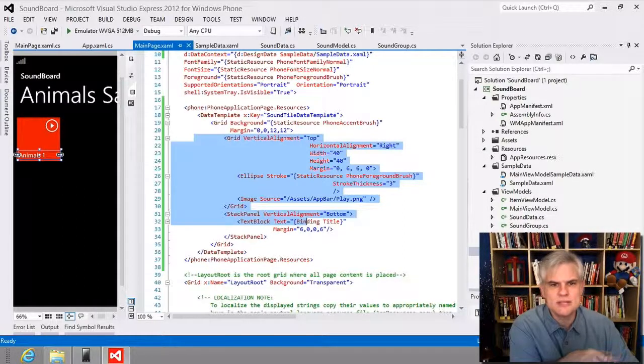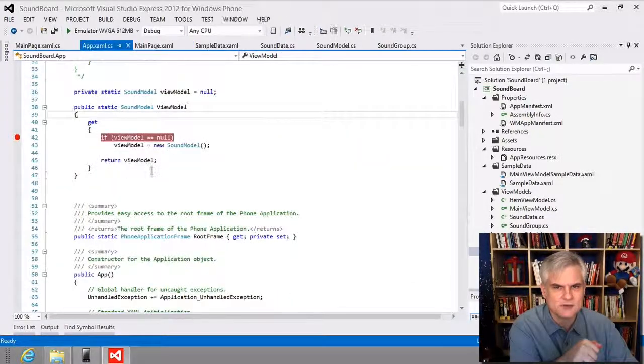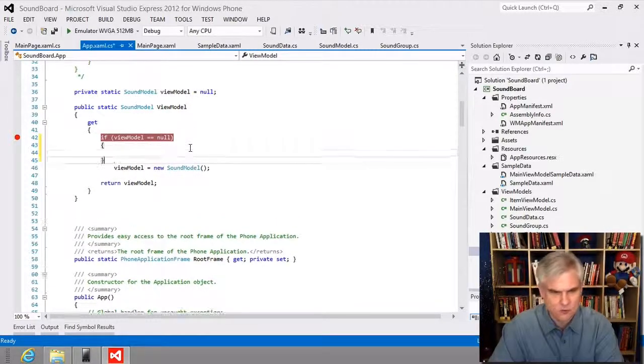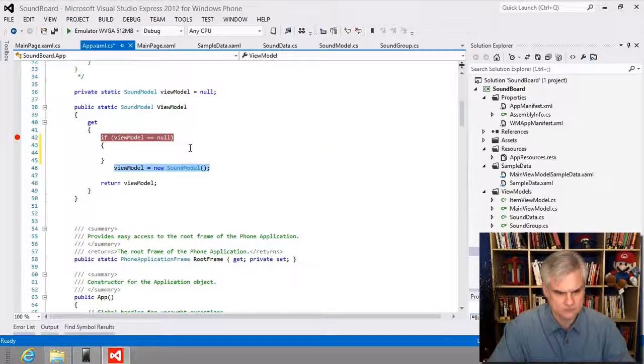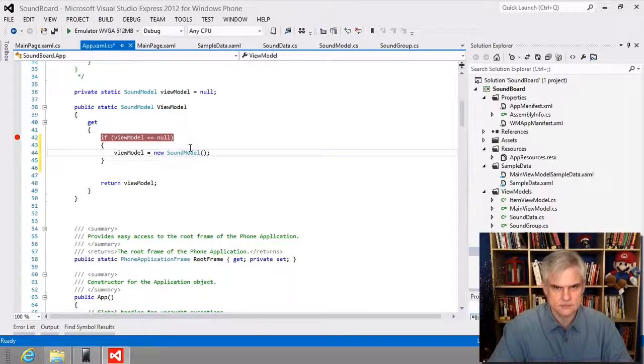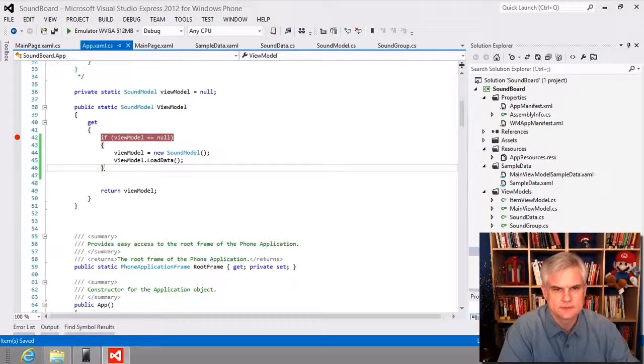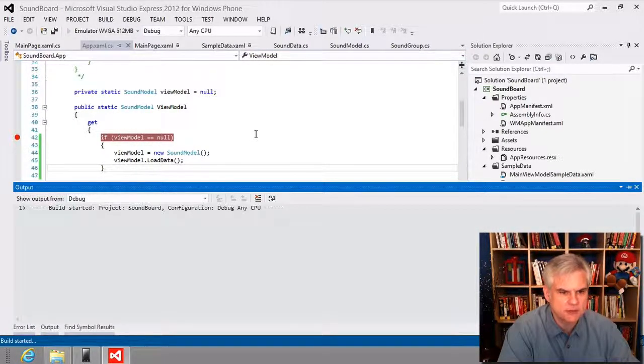What I'm going to need to do in the view model, where we create the view model, or we get it, I'm going to do the check here, and we'll go view model.load data. There. So by adding an explicit call to load data in the app.xaml.cs, let's see if that fixes the problem. Let's rerun the app.